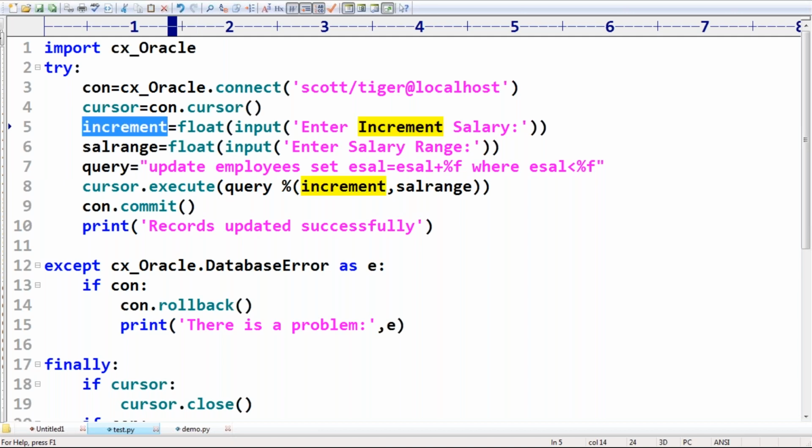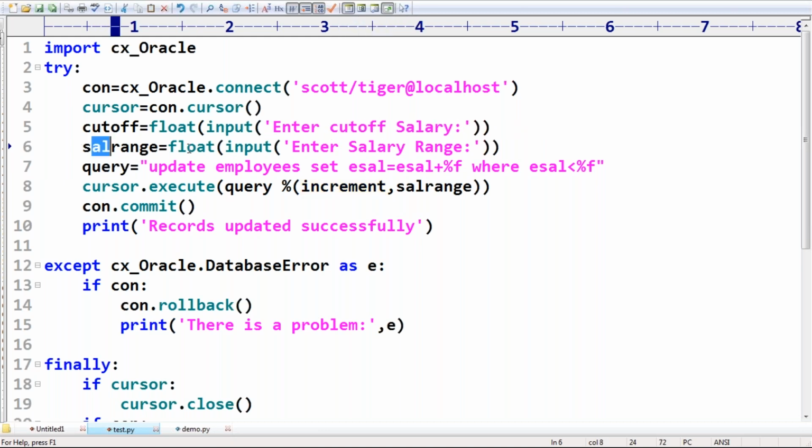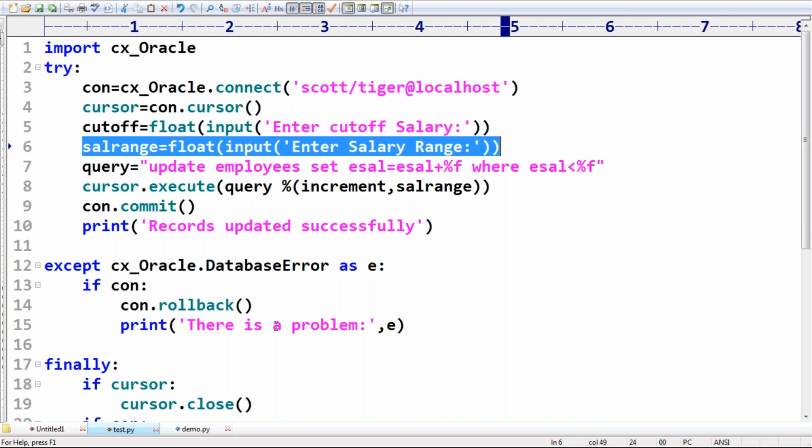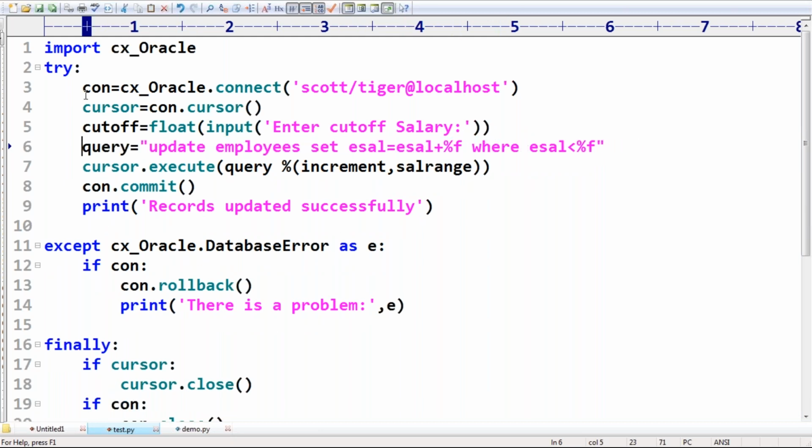Same thing, cutoff salary. Enter cutoff salary. I'm just changing my previous program. Enter cutoff salary; salary range is not there. Very simple, sir. So what is the query, sir? Delete from employees where ESAL greater than 5000. But instead of 5000, I have to take a percentage F. Okay, this is my query. Delete from employees. This is the query.